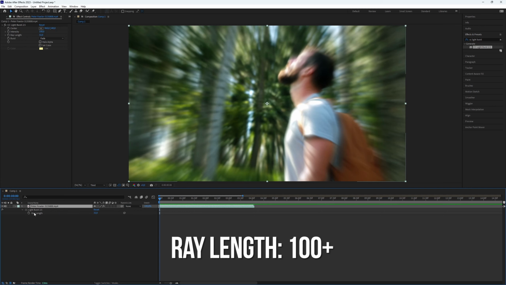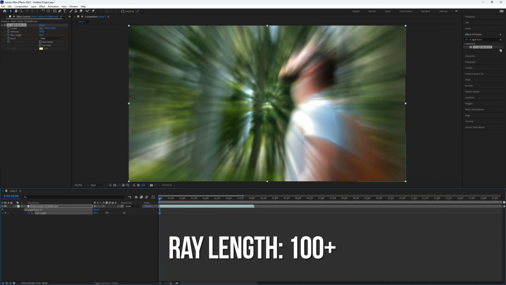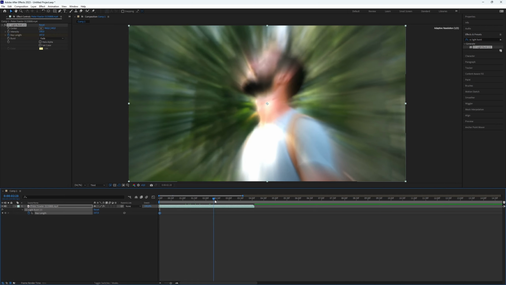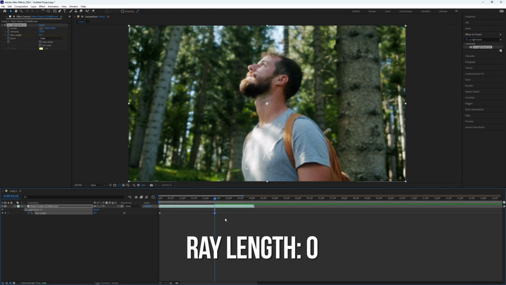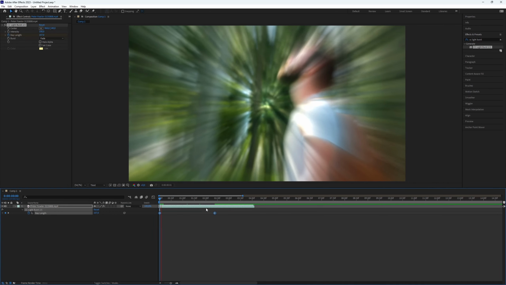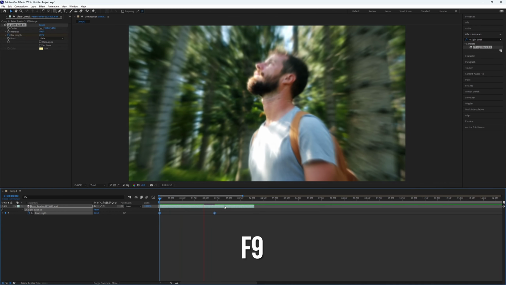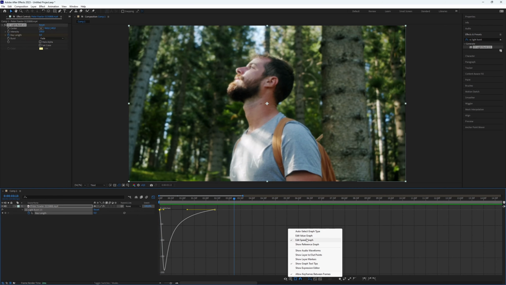To make it dreamier, add a keyframe for ray length at the beginning of the timeline. I set mine at more than 100, but feel free to try different values. Move forward in the timeline and set the value to 0. Make it smoother by selecting the keyframes and pressing F9 for making it easy ease.